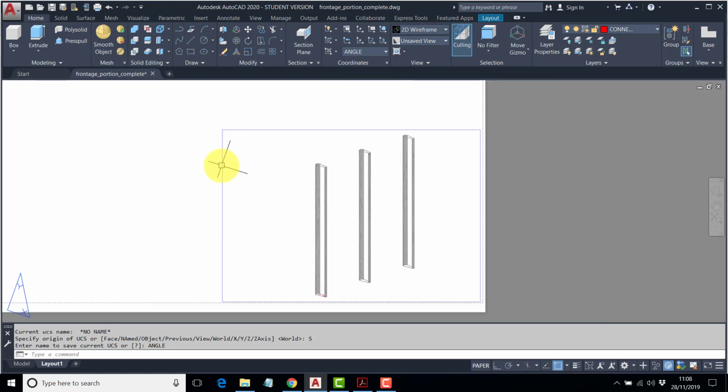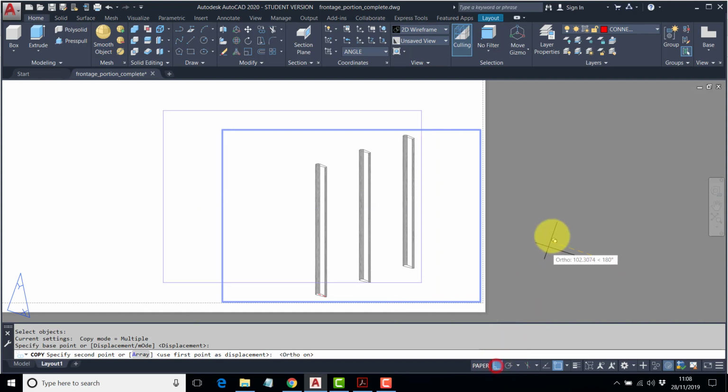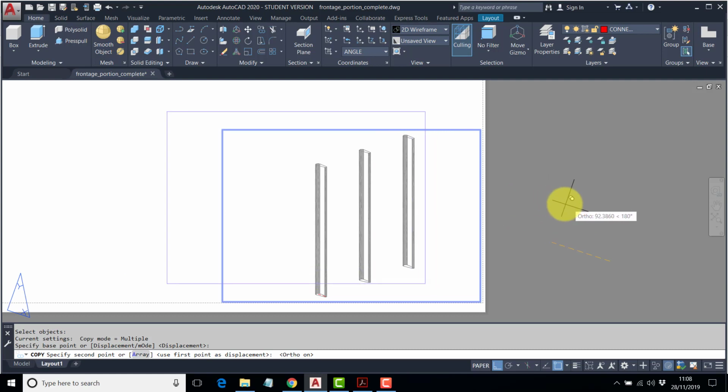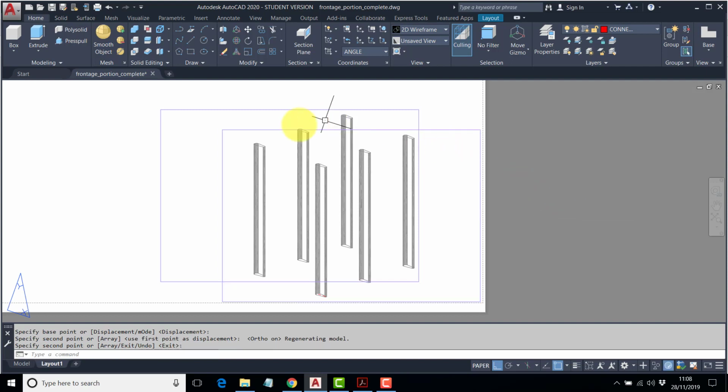Okay. And now what we'll do is copy this viewport. So CP, enter, pick the viewport, enter. Base point can be anywhere, and we don't know how far to move it yet, but we do want to move it with ortho on. Okay, so we're sliding in the same direction as the drawing. Okay, so let's put this a wee bit further away and enter to stop.